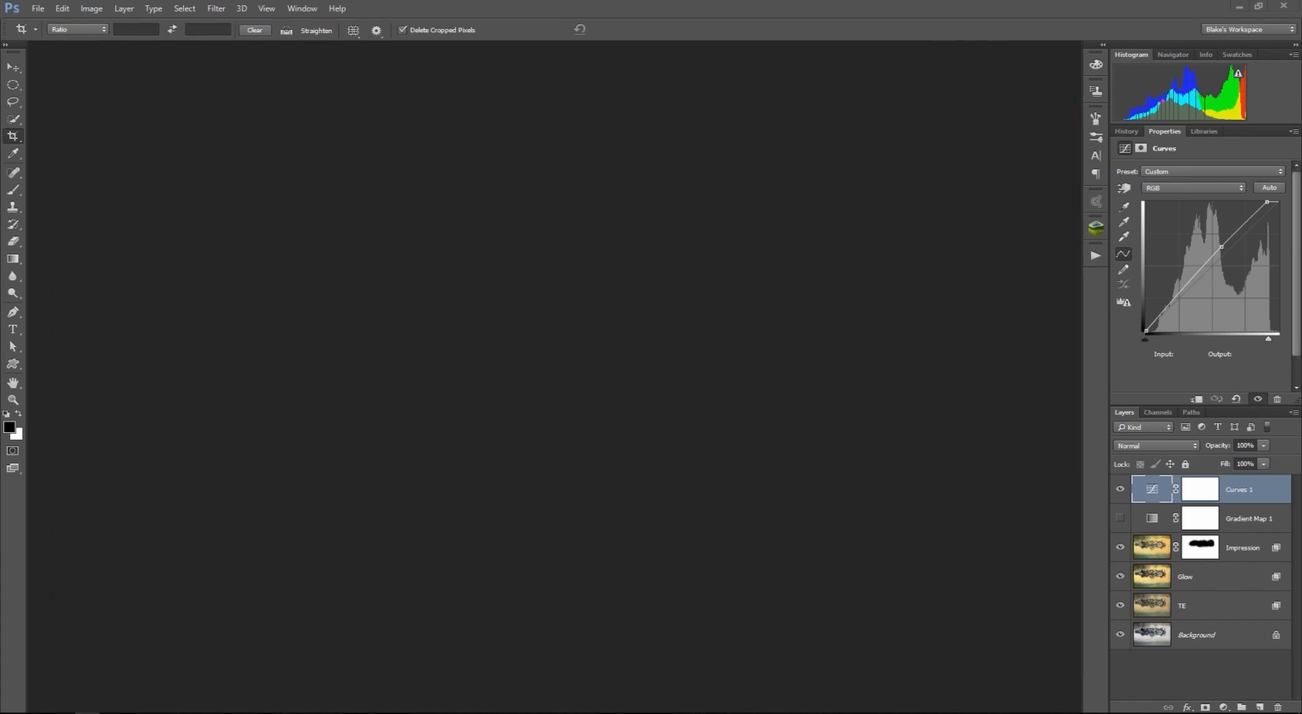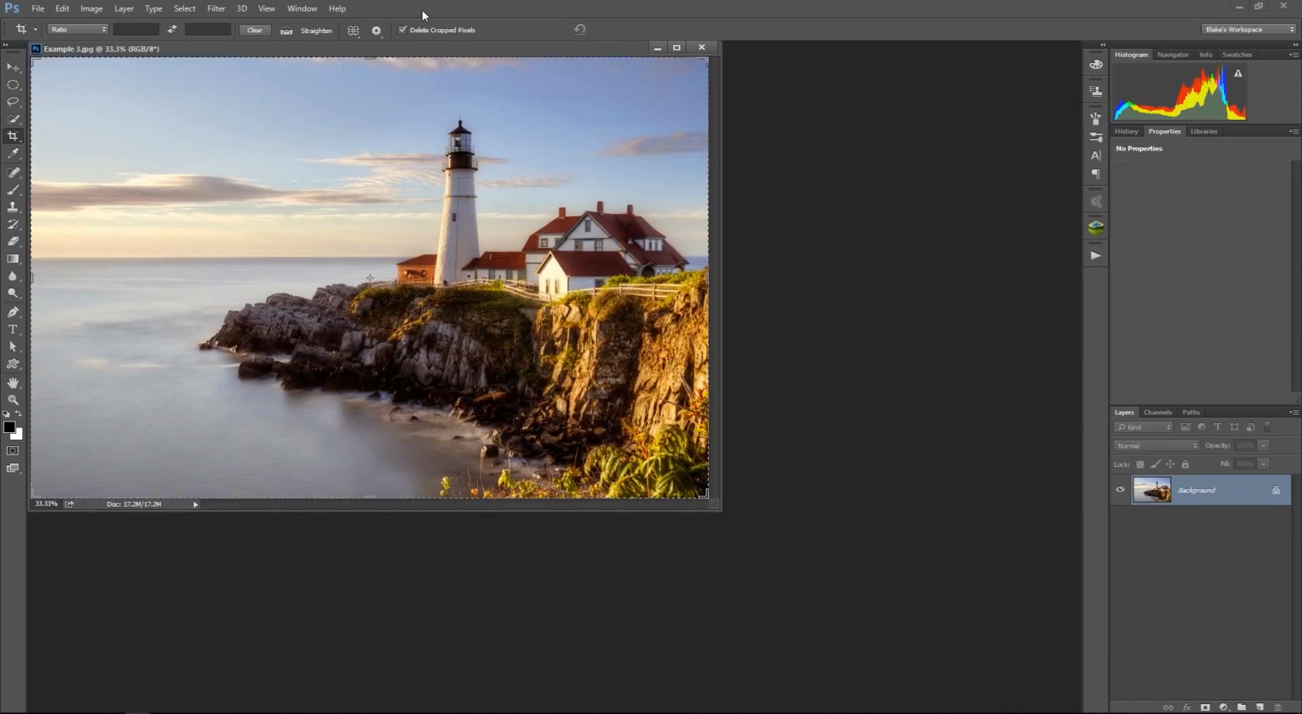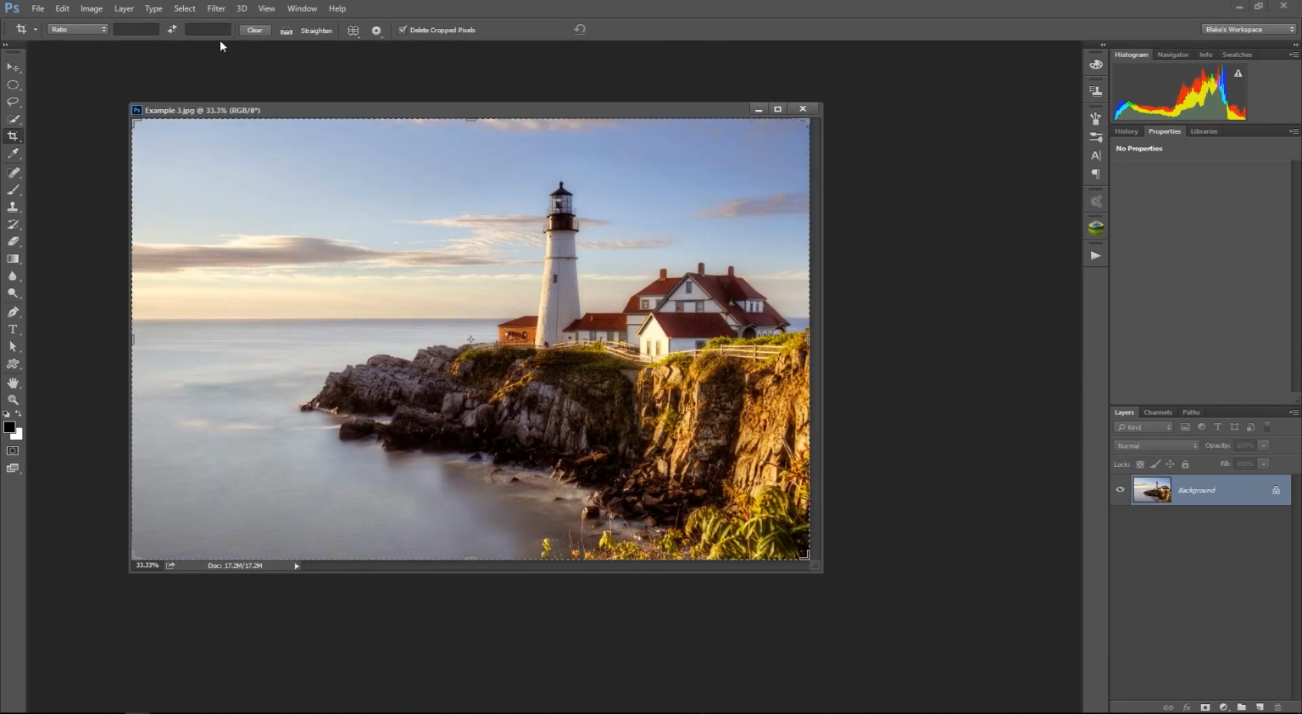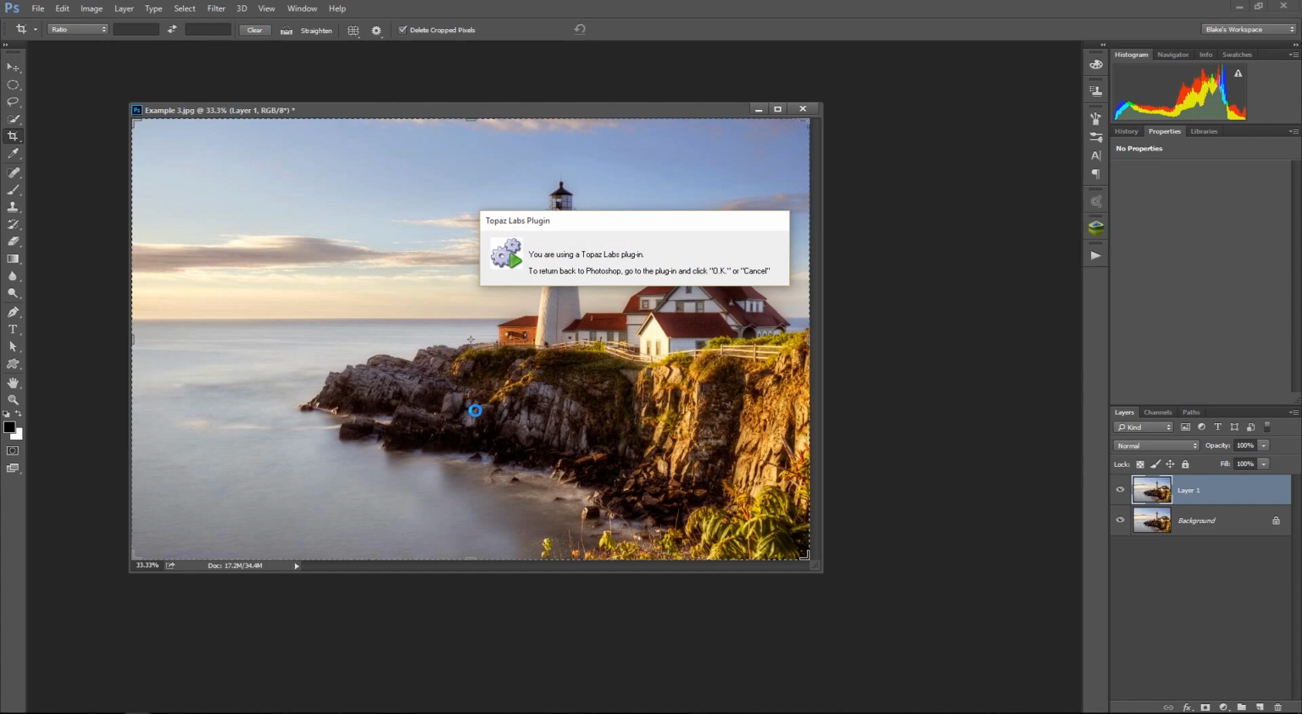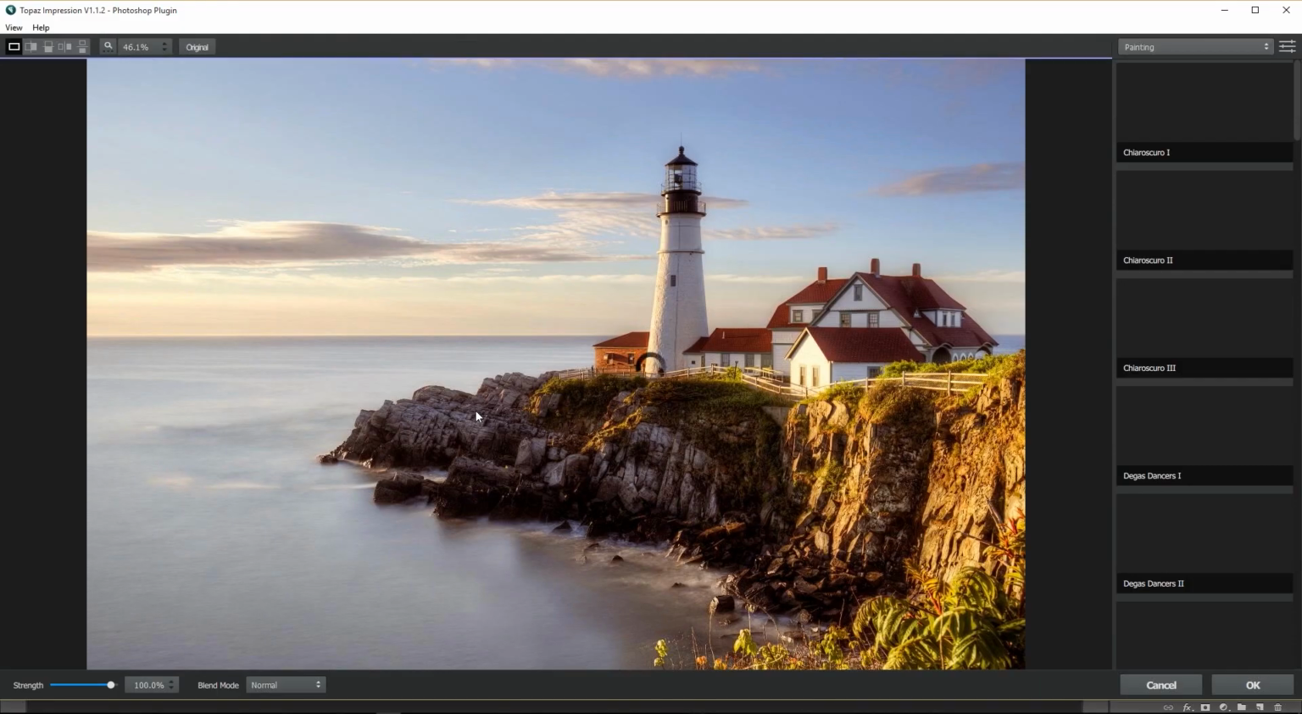So one of the last things I want to show you, I think I got a couple minutes here for this. I'm going to go into my example number 3. And in this example number 3, I'm going to start in Impression. So Command-Control-J to duplicate that background layer, go to Filter, Topaz Labs, and go to Impression. So I'm going to start in Impression, and I'm going to finish in Texture Effects.